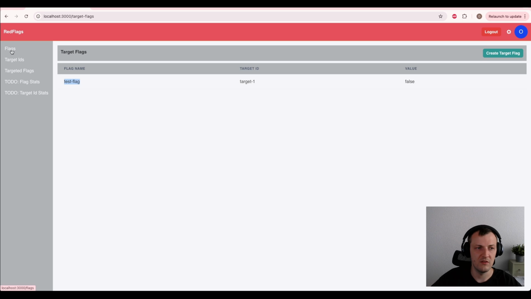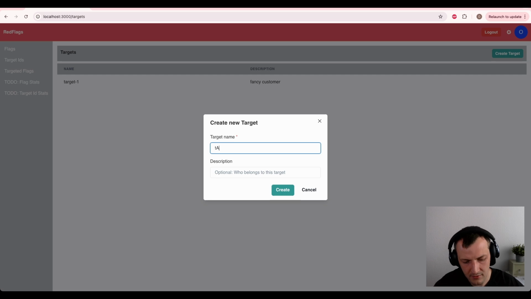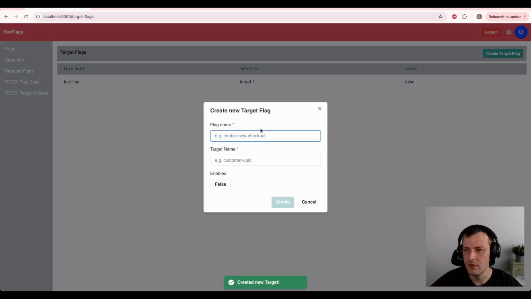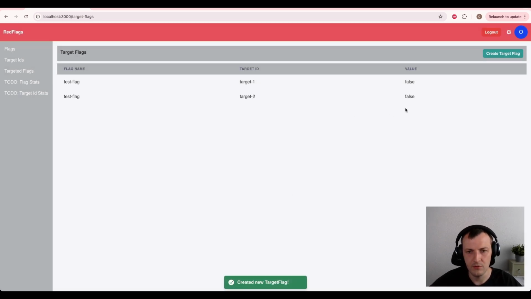So that does not make sense at all, because the default value is false and this is our customer. But yeah, let's create a new target. Create target-2. And no description there, and then we can create a flag, test flag and target-2, and we set this to true. And this is wrong, so we just discovered a bug.